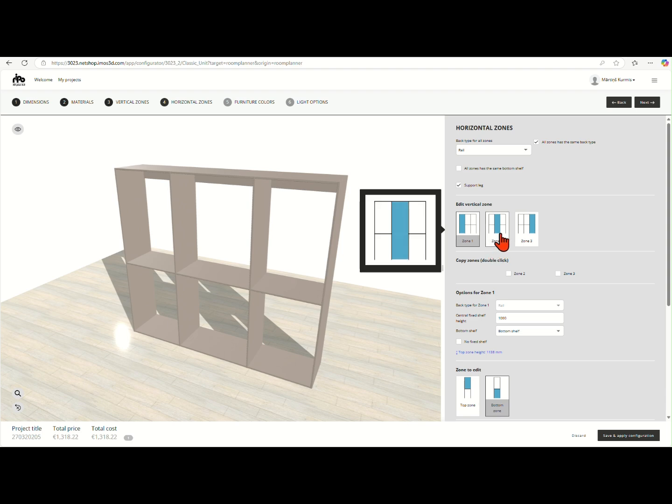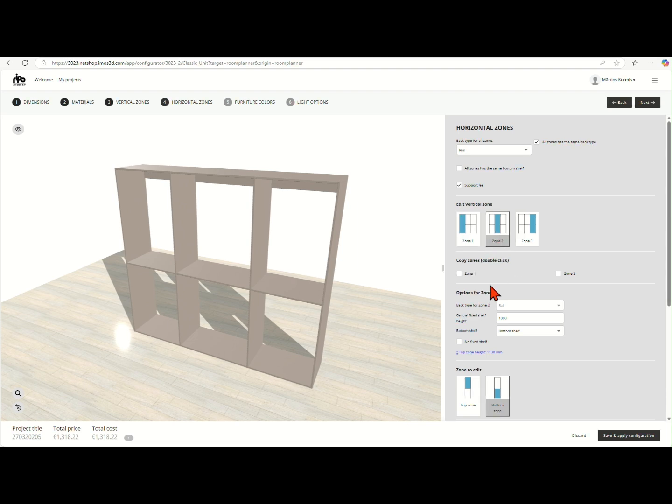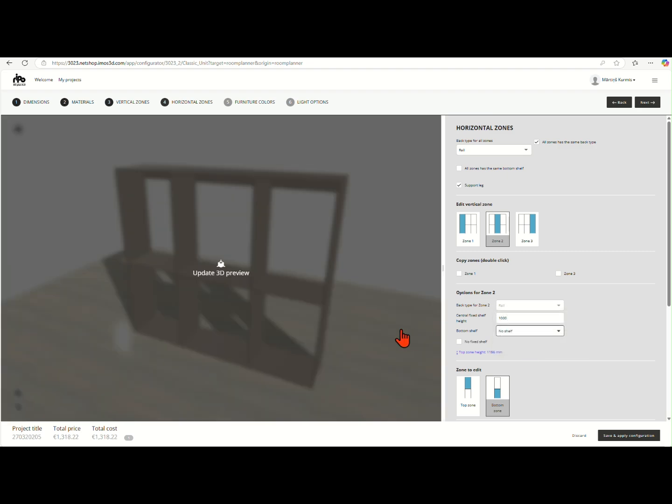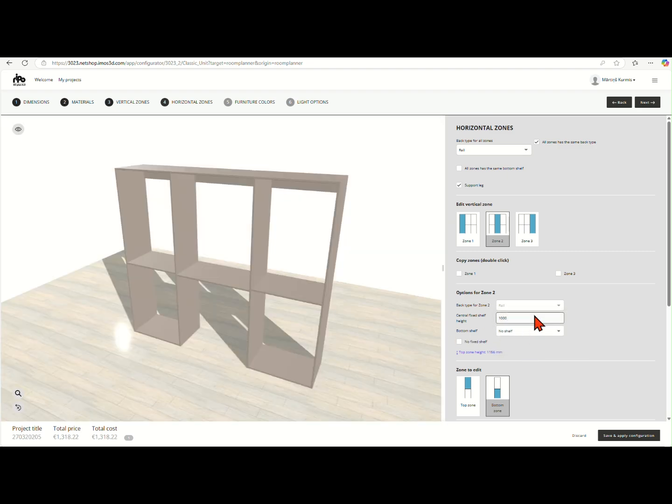Continue with the second zone inner element selection. The second zone will be without bottom shelf. This zone currently is divided into 2 horizontal zones. The boundaries of these 2 horizontal zones can be identified by the fixed shelf in the center. By default, this shelf is 1000 mm high from the floor. By changing the height of this shelf, the division of zones is changed.